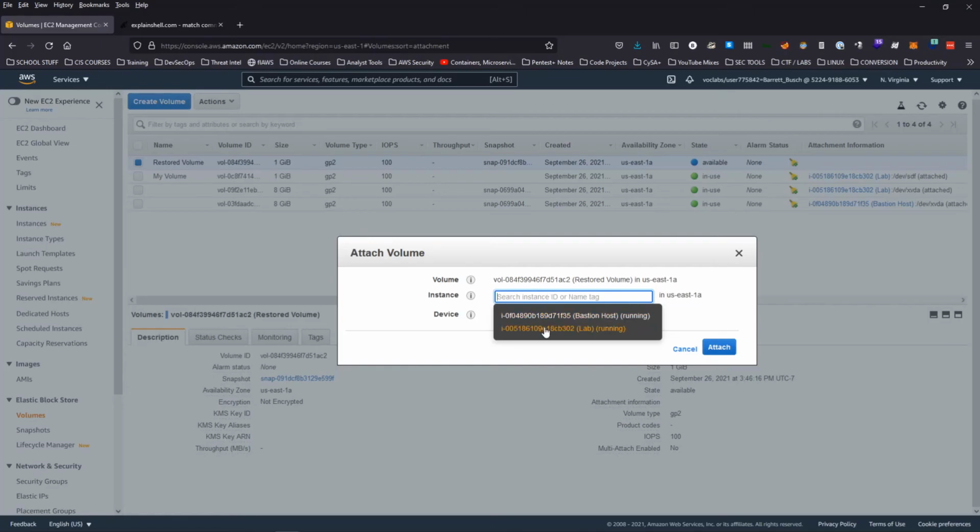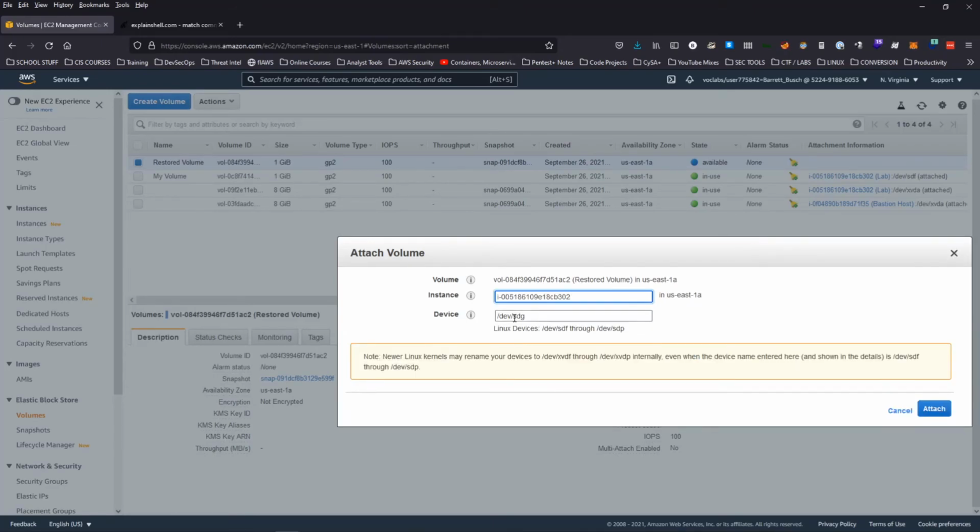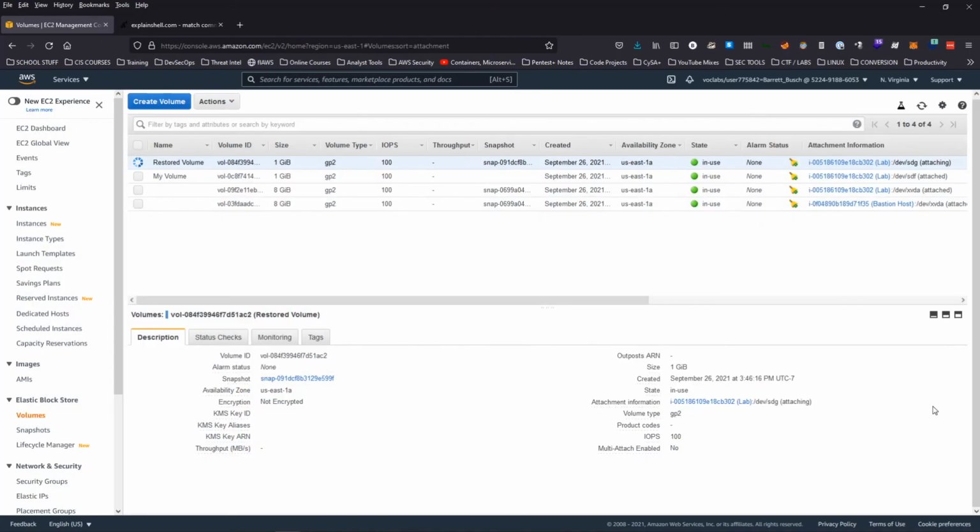Let's go ahead and select the lab instance again. You notice that it gives it sdg, it basically just keeps incrementing alphabetically. Before we had sdf. And you also notice down here, newer Linux kernels may rename your devices. We did actually see this where it renamed sdf to xvdf. That's just something that the newer Linux kernels do. But here, we'll just go ahead and attach this.